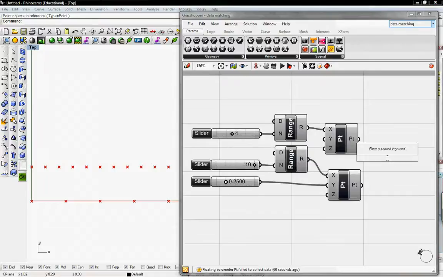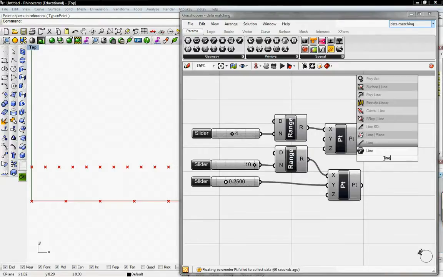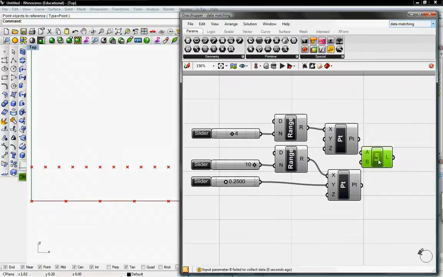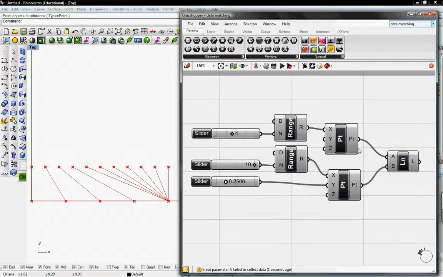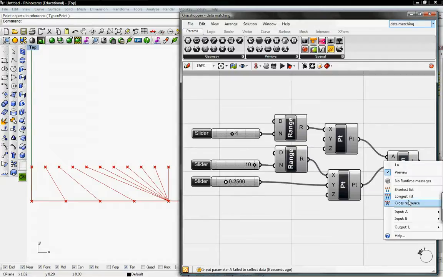So if I double click on the work plane and I type in line, it'll give me all the line buttons. So I'm going to click on this one, and then I'm going to connect these 2 points together. So if you right click on line, the line button, by default the longest list is selected.